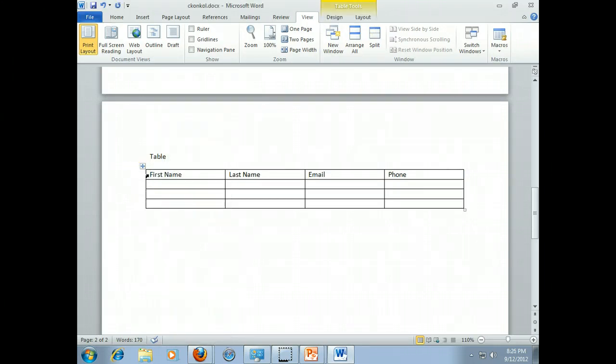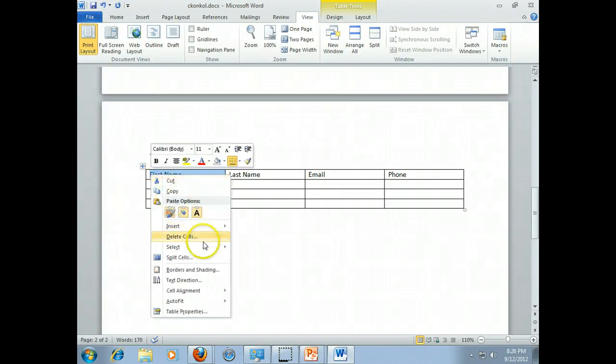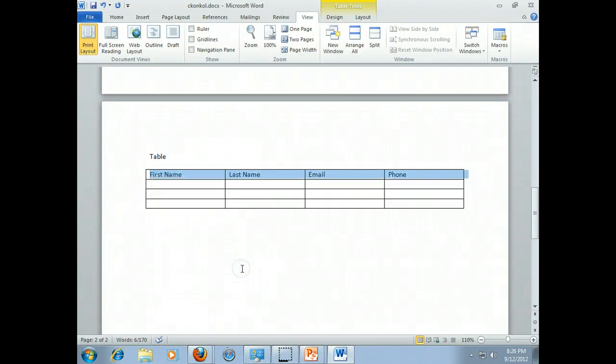Just make sure your cursor is where mine is in that first cell. All you have to make sure is your cursor's in the first cell. Right click, select row. Okay? Everybody do that. It should highlight the whole row. Pretty simple, right? Now, does everybody have the table tools at the top? It says design and layout.